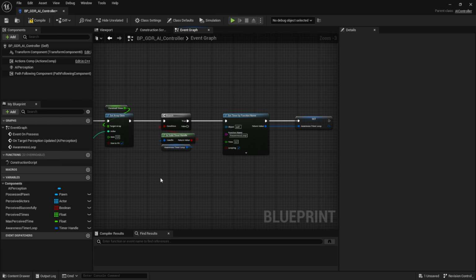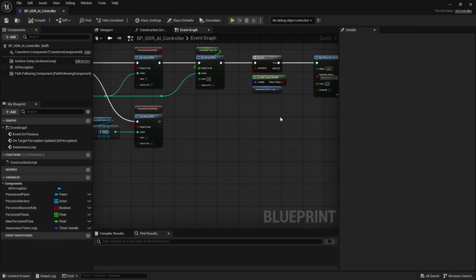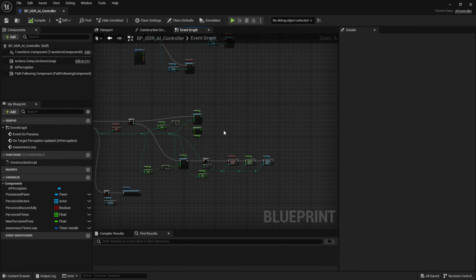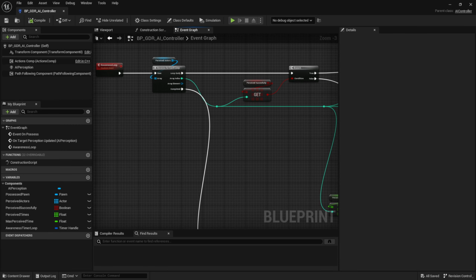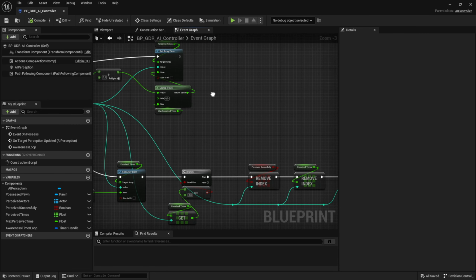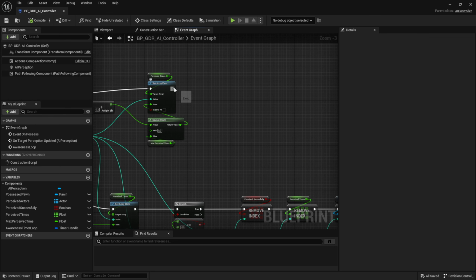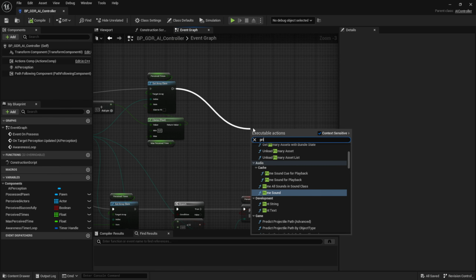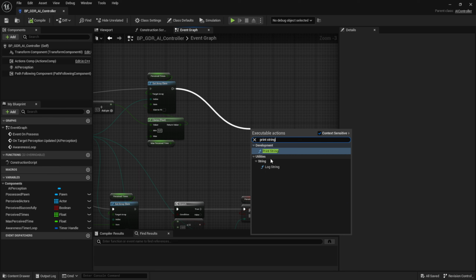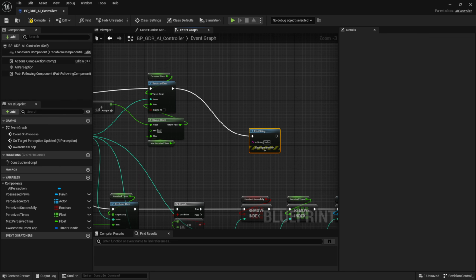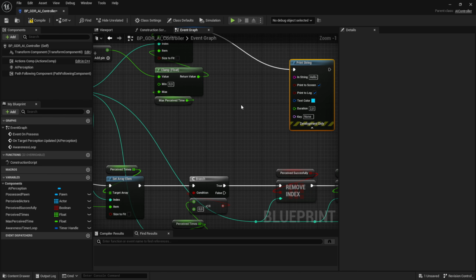Okay, so this part should be good to go, and that's actually the most of the parts that we're gonna do on the AI controller. So we can quickly test this. If we go to the awareness loop over here, and then at the end we can add a little print. So let's add a print string to make sure that everything is working as we intended. So we want to plug in the actual perceived time for the current actor.